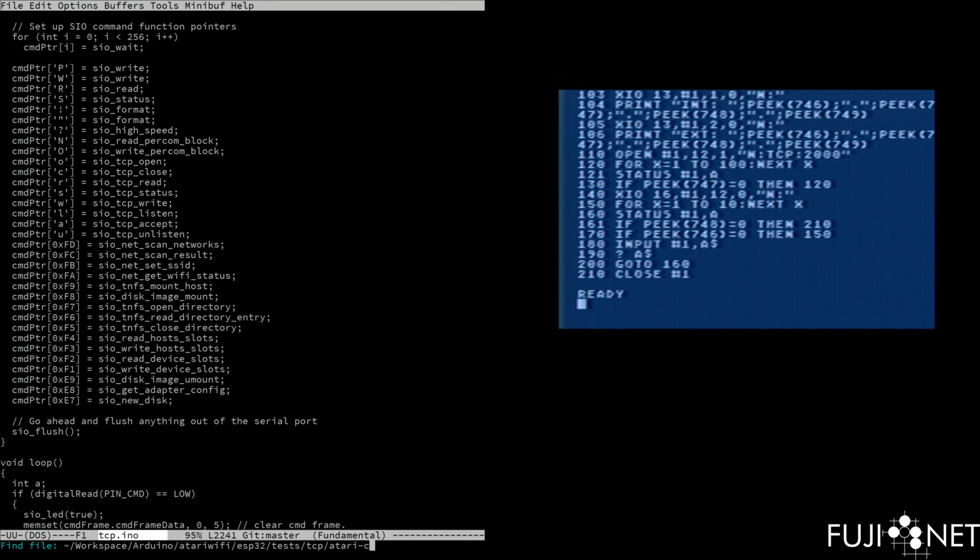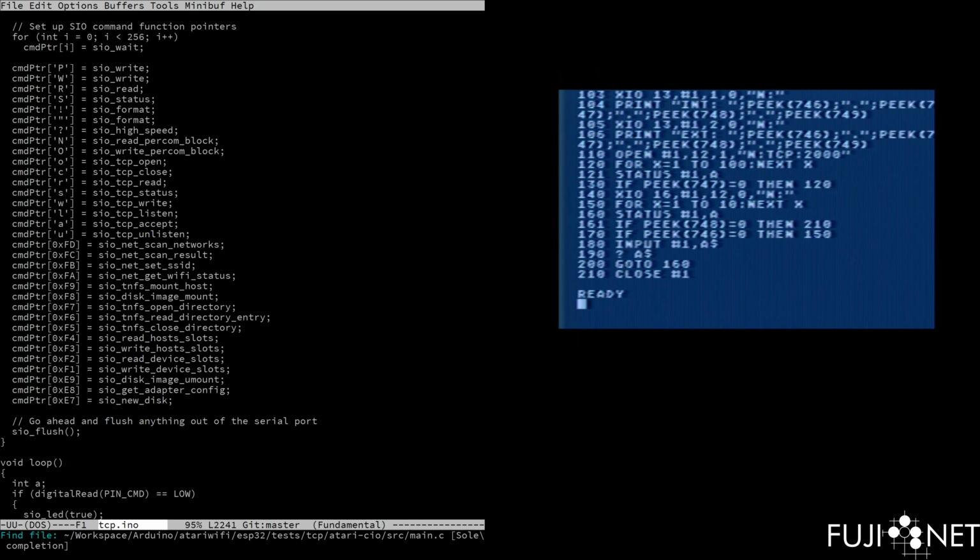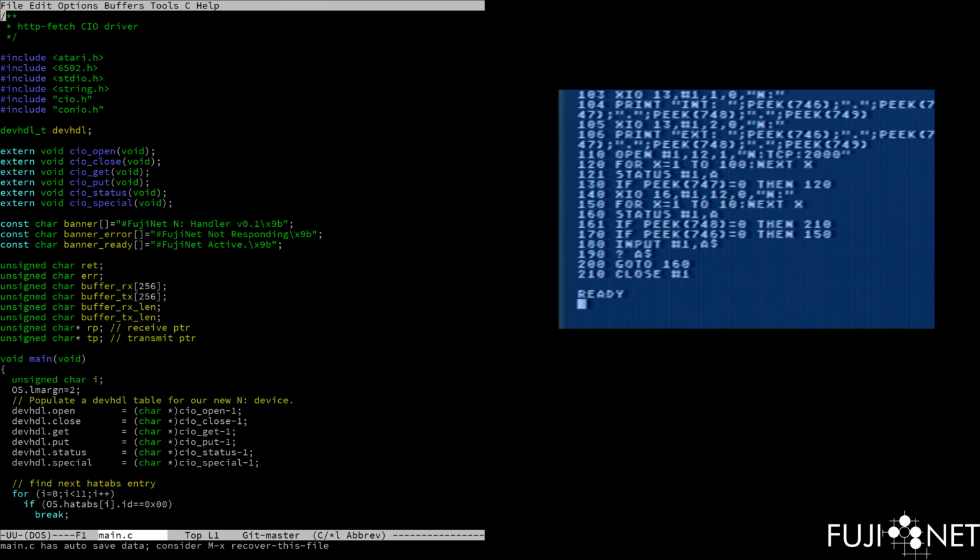So let's go back into the Atari CIO Handler, and let's start at main. We can see here, this is literally where it starts. And the first thing that we do is we build a little device handler table, which provides pointers to every single one of the functions that you saw before. These point to our functions that we need to call. And in fact, if you read the Atari technical manuals, they say that it needs to point to the address minus 1. So we make that correction here.